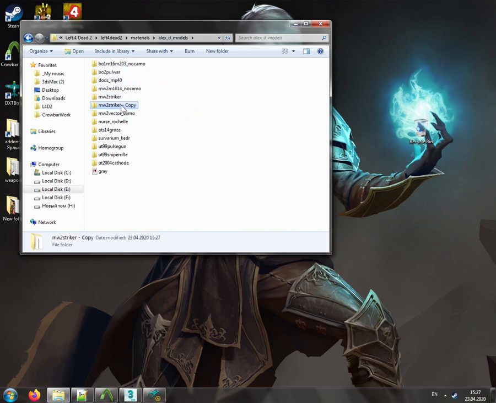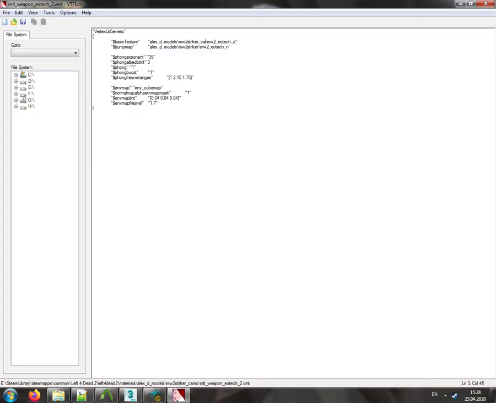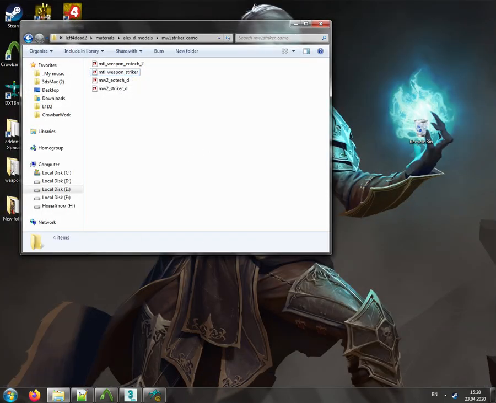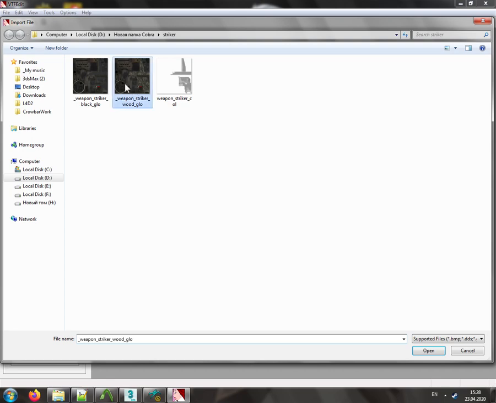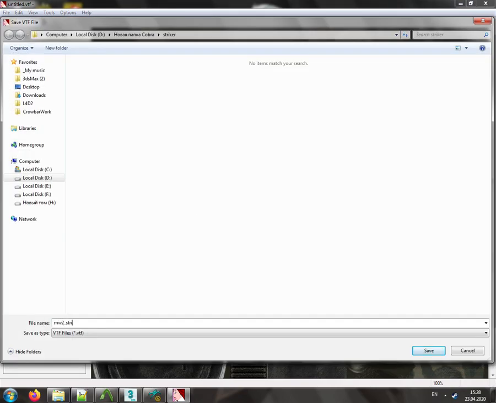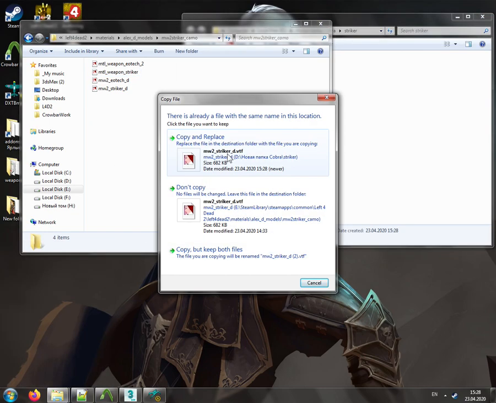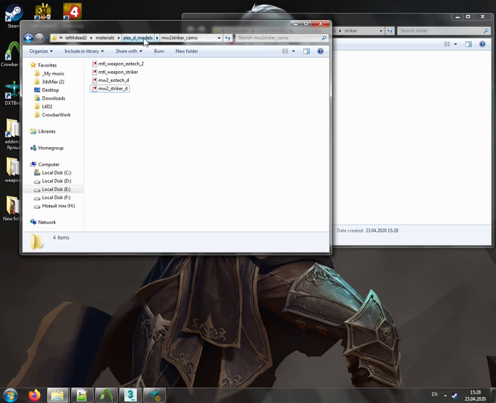We'll copy our folder now, name it camo. Delete, well, lens, we don't need that. Delete normal maps and keep everything else. Now we have two materials and two texture files. Let's add camo here. Let's add camo there. And let's actually make a camouflage texture. This one, woodland. Let's save it with the same name, Striker D. Okay, where is it? Here? Yeah. Copy there.